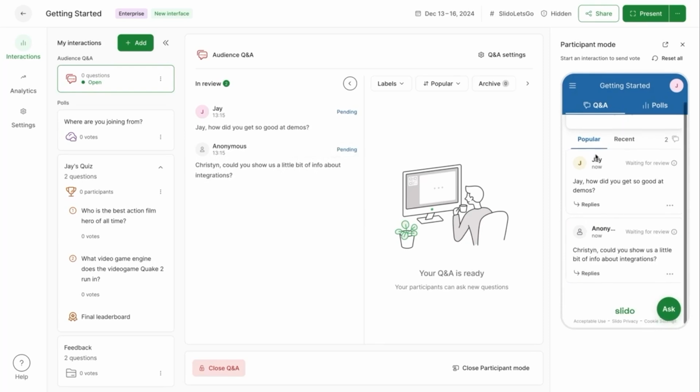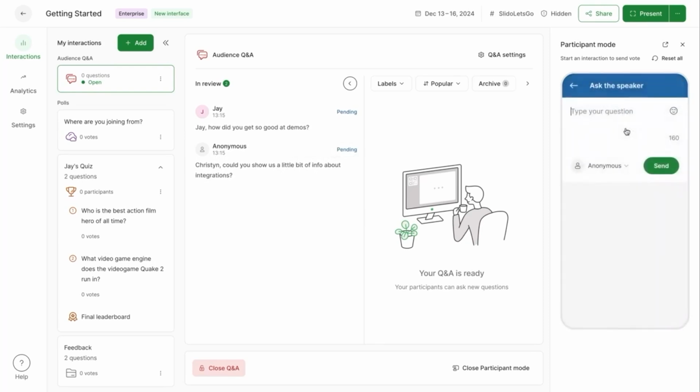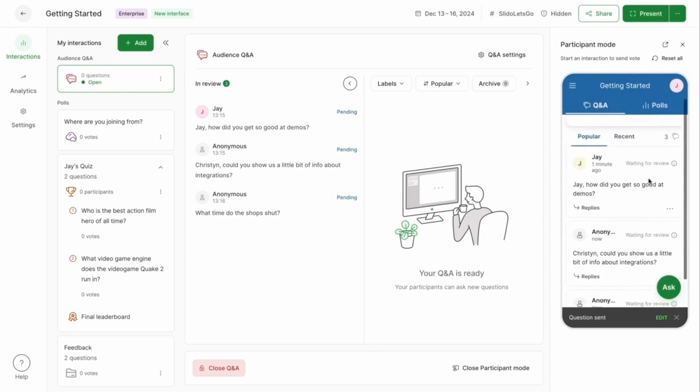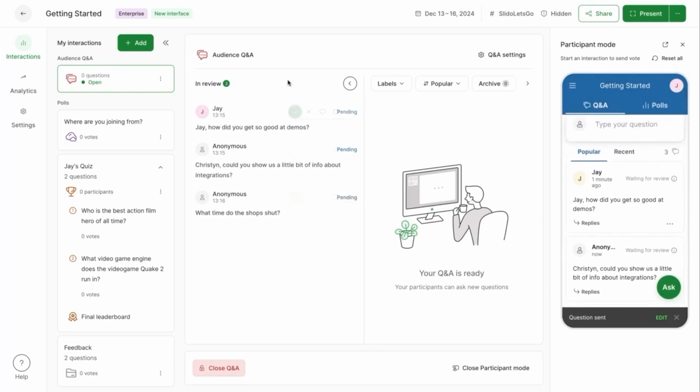And then let's ask just one more. And this time, let's ask something that's maybe not relevant to our Slido. So let's just go, what time do the shops shut? And let's send that in. Okay, and again, it's anonymous. All three are waiting for review now. And let's have a look at them.